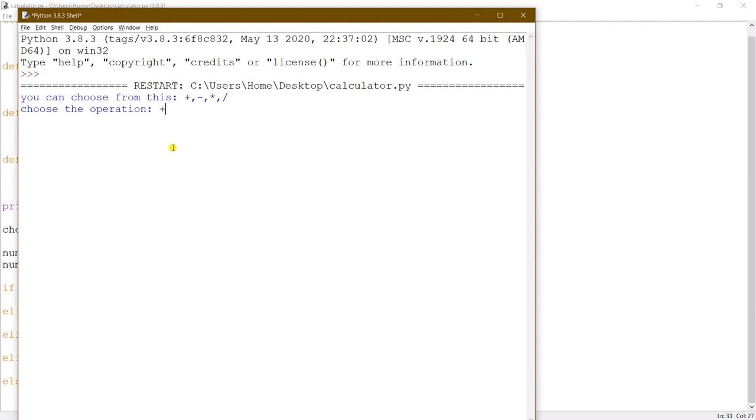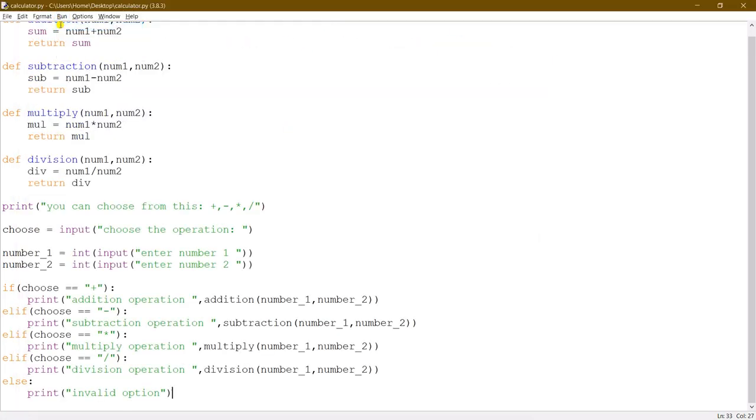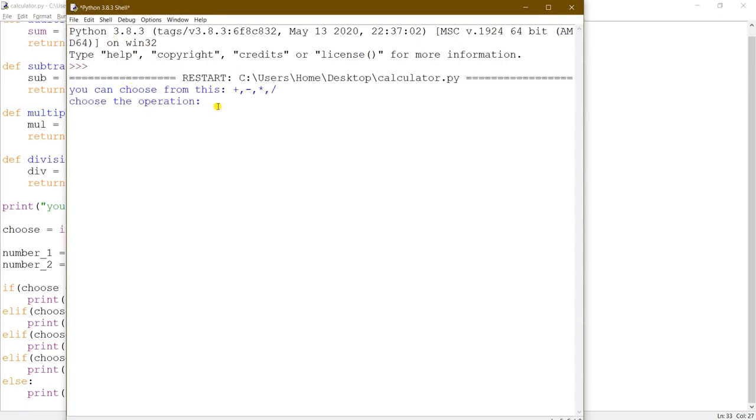Now let me try the addition operation. So I'm giving a plus here and 2 and 3. And see, it's awesome, it's performing addition. So let me try something different. I'm running the script and now I'm trying multiplication. So I'm giving a star here and now say 5 and 5. So 5 into 5 is 25, right? So see, it's giving me perfect answers.